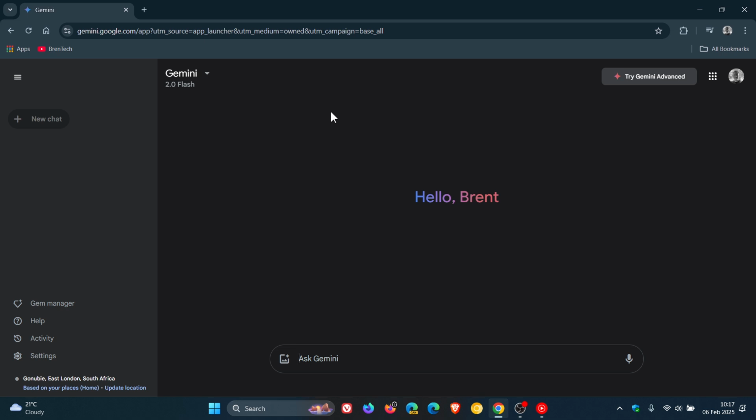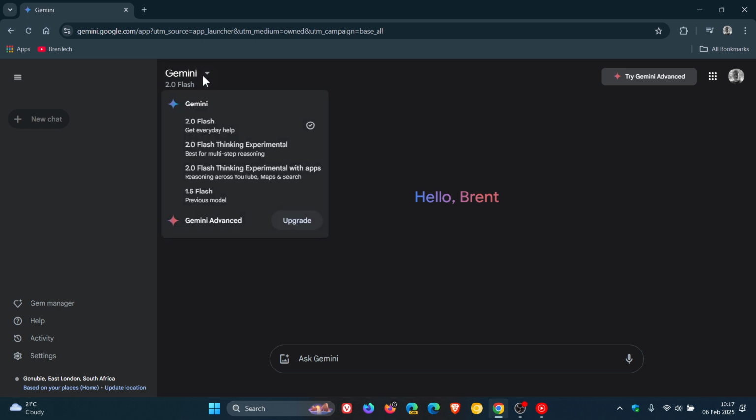But just to let you know that today I did notice that the Gemini 2 Flash has now received two experimental kind of versions of the model, where, as mentioned in the previous video, we got Gemini 2 Flash. Now we've got 2 Flash Thinking Experimental and 2 Flash Thinking Experimental with apps. Then here's the previous model, which Google did say they would deprecate and remove over the coming weeks.